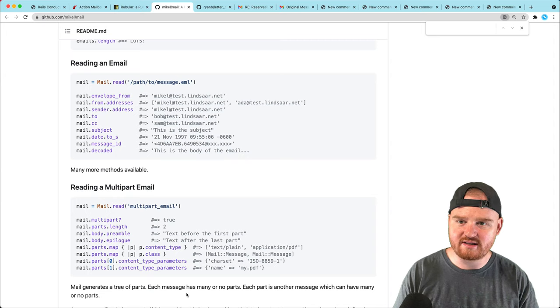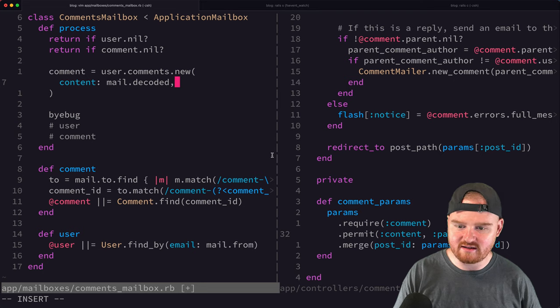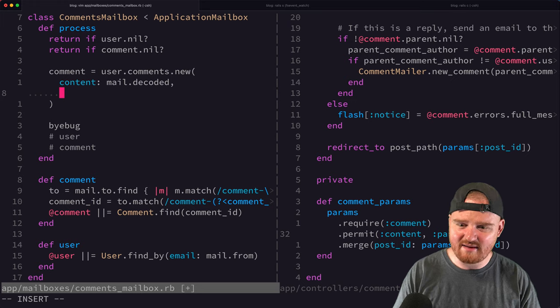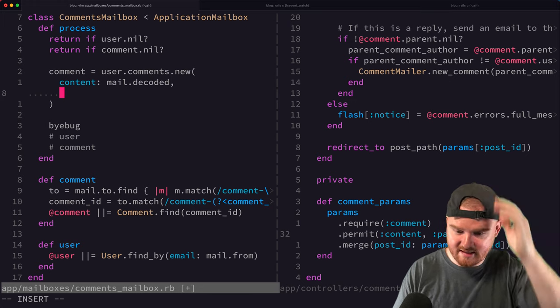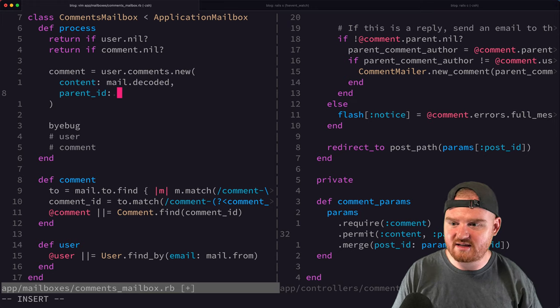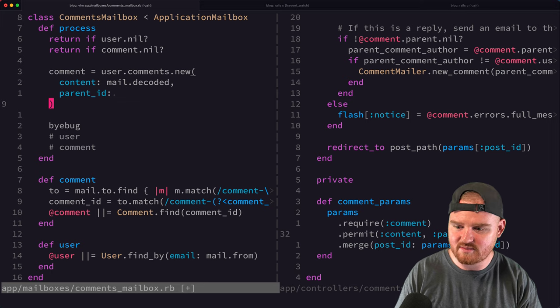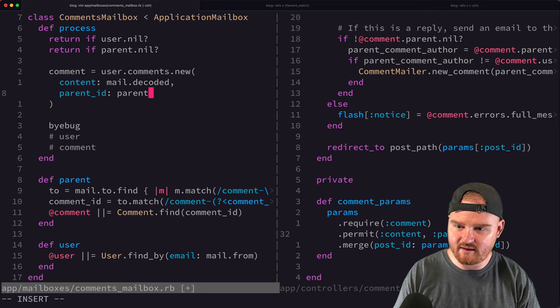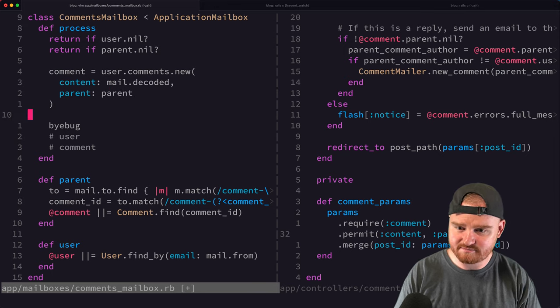If we go back over to this mail gem here, there's a bunch of different methods that you can use, but one is decoded. That's the body content of the email. And then we also want to say parent ID, and that's going to match our parent comment ID. So this comment here is actually the parent comment. So maybe we rename this to parent. And here we say parent.id, or even just like this.